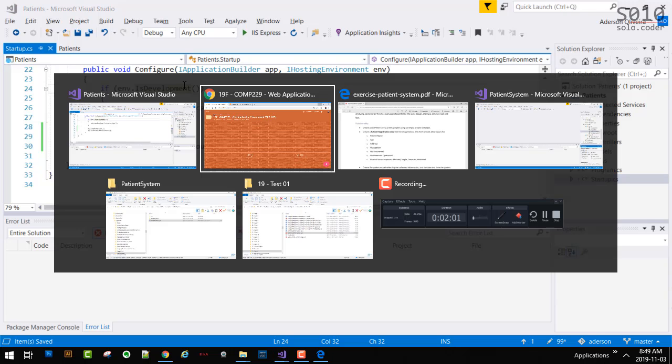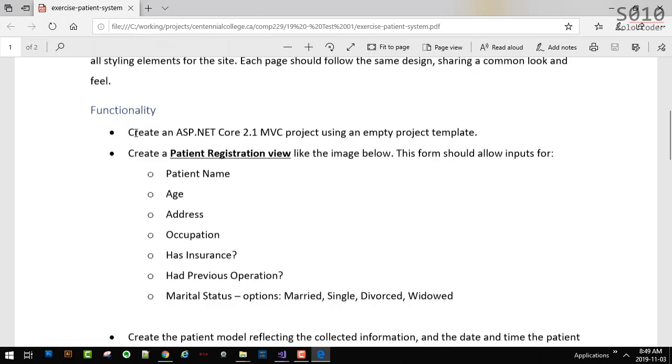Let's have a look at the specifications here. So we are done with the first one here. Second one, well, it's talking about the patient registration view. For us to get to the registration, let's work backwards a little bit. So what is the first element that I need to have in place? A model. So let's take care of having the models here.